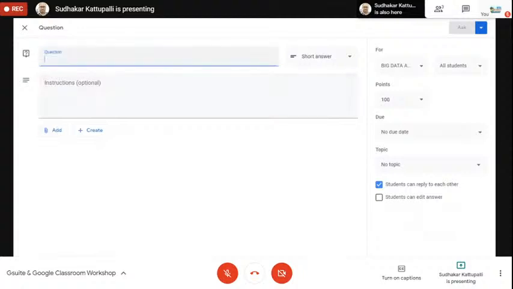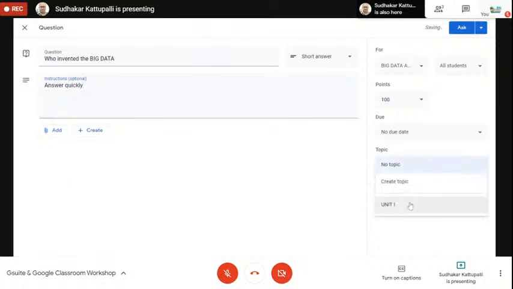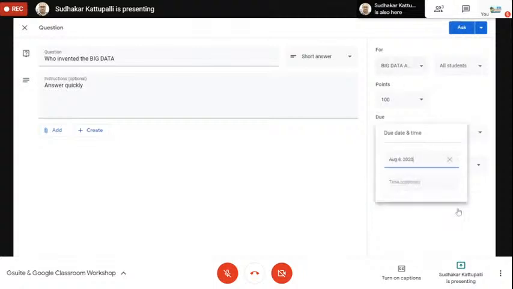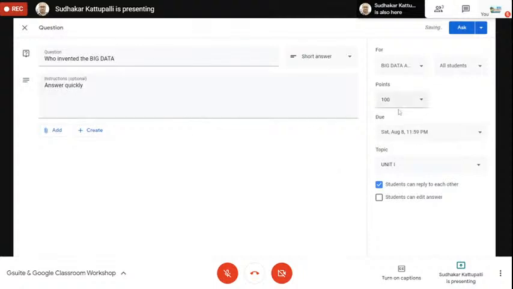You can give a question and write the question: who invented big data? So you can just post the question. Answer quickly. This topic is also under unit 1. Students can reply to each other. Students cannot edit; do not give the option of editing their answer. So you just press the checkbox saying that students can reply to each other, and the rest of the options are the same. You can also assign the date and time, and that will be the same. You can assign grade marks, some 10 marks to this particular question, or 5 marks is fine.